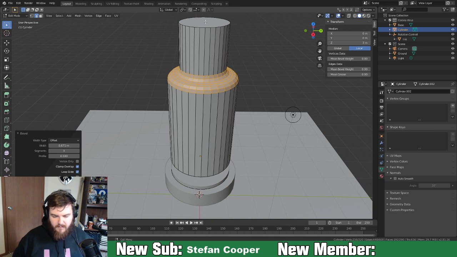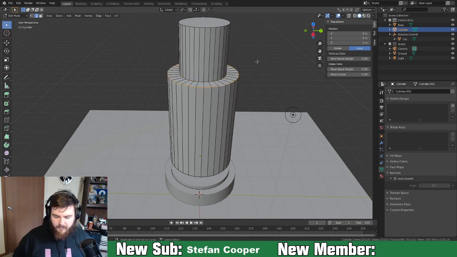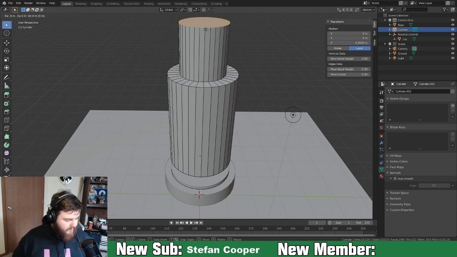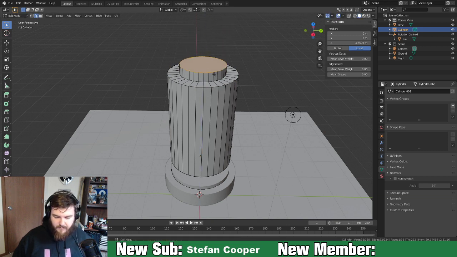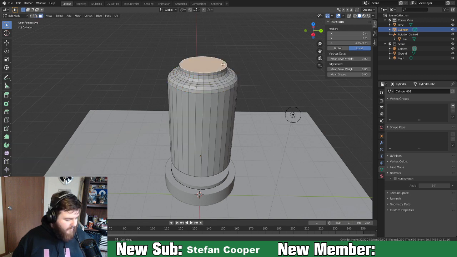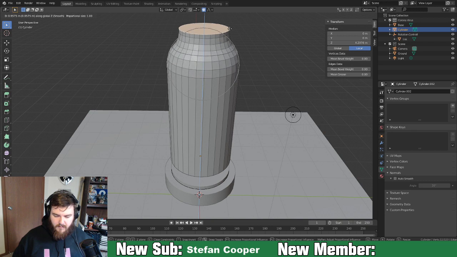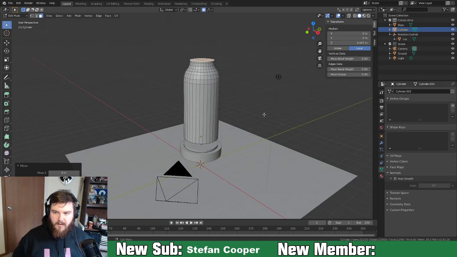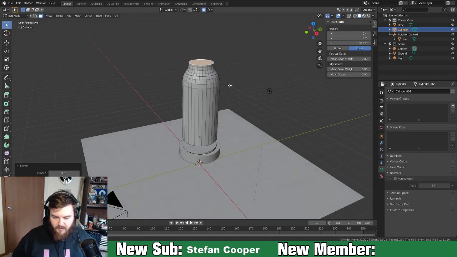Okay, so I'm going to need to do this. Let's move this back down a little bit. And then grab that, and bevel these things down there. And then maybe I can pull it up with proportional editing. So G Z. There we go. It's going to give me a much better bottle shape. Definitely worth it here.